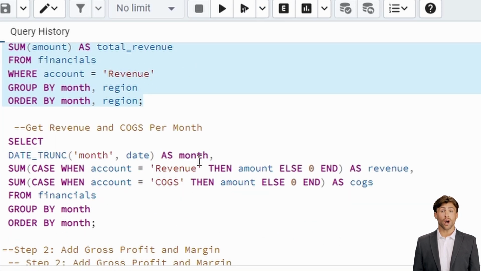This is one of the most common interview tasks for finance and analyst roles. Revenue and COGS per month. Select date_trunc('month', date) as month, sum of case when account equals 'Revenue' then amount else 0 end as revenue, sum of case when account equals 'COGS' then amount else 0 end as COGS from financials table, group by month and order by month.